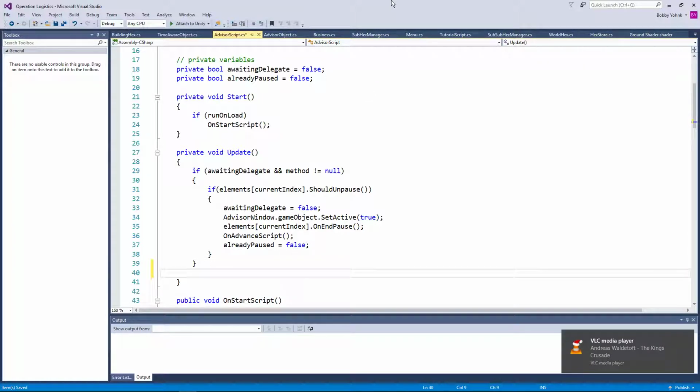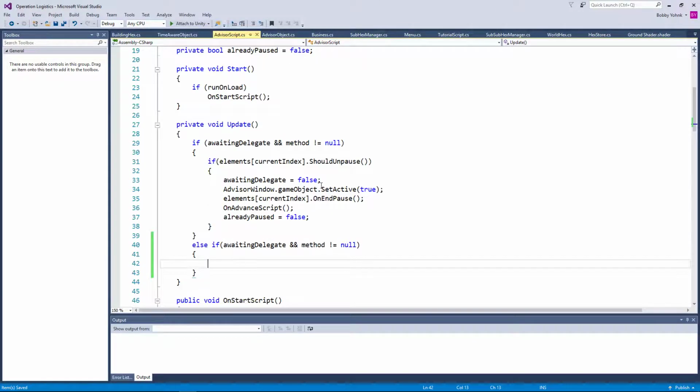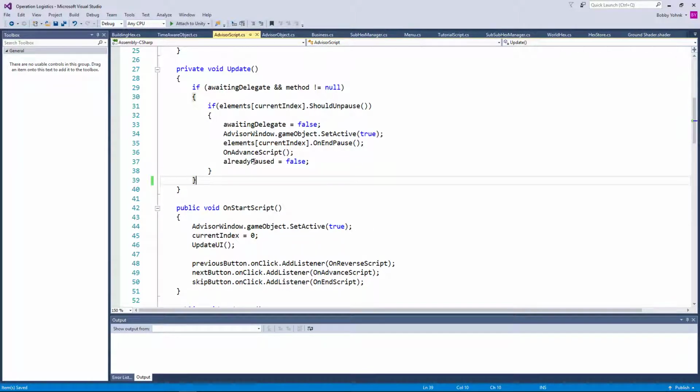So, else if awaiting delegate and method is not equal to null, then what do we do? Well, we should probably check to see if we should unpause. Hang on, this is exactly the same thing. What am I doing? Okay, we should check to see if we should unpause, and then we run all of this stuff if we should.